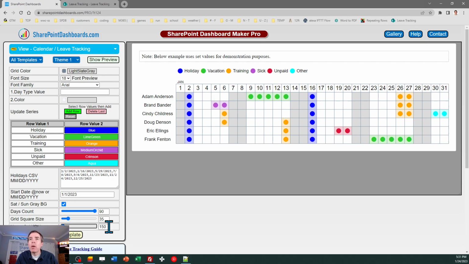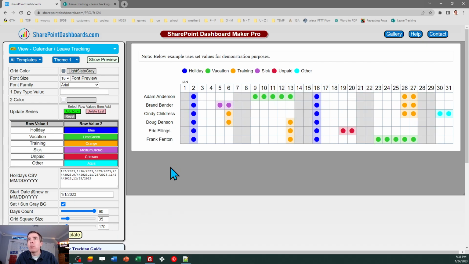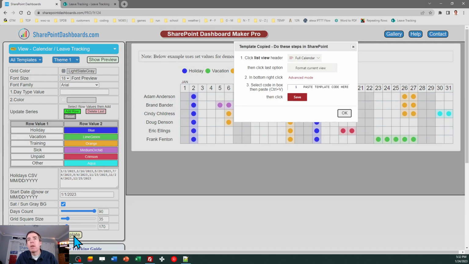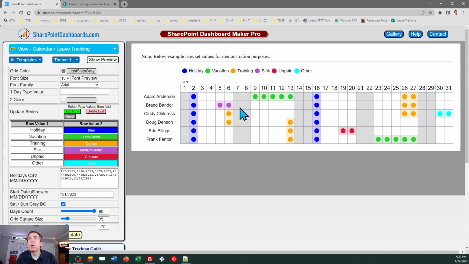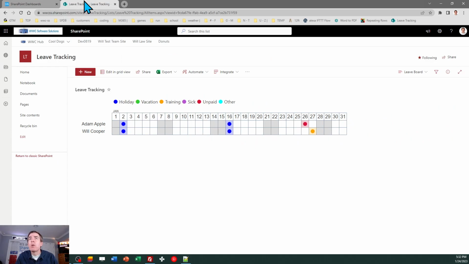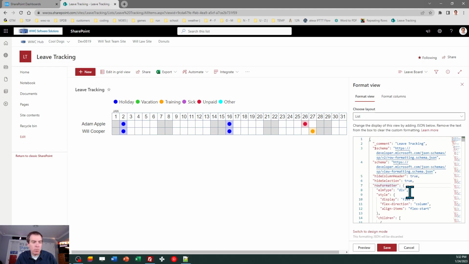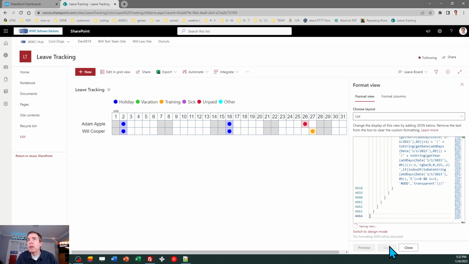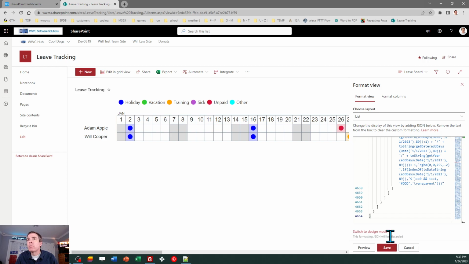Another thing I can do, maybe I want to make the name column a little bit wider. I can just fill that in to provide as much space as I think I need. You can just keep making those adjustments until you're ready, and then copy the template and reapply it over in SharePoint. Okay, so I'm going to go back over here and reapply that. I'll do format current view and you'll see that update to match the settings that I just applied. You can see I've got a bigger grid going now, so you can make those adjustments.